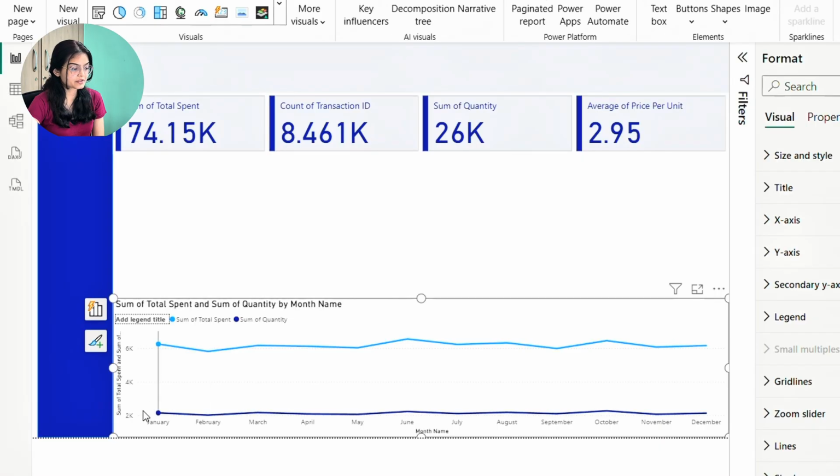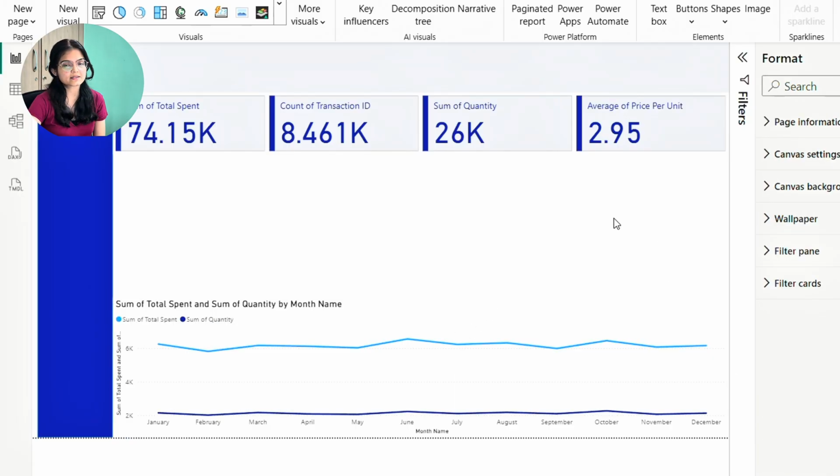Okay. So now you see January, February, March, April. Now the month has been arranged in the right sequence. So this is what I wanted. So first we'll create all the charts and then we'll do the formatting.